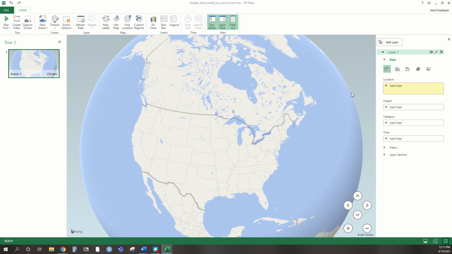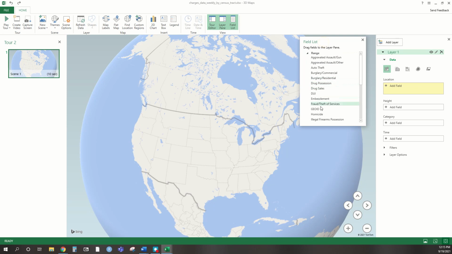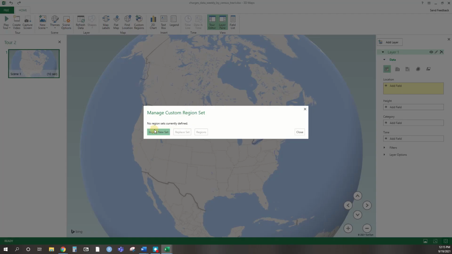The big issue is we have our GeoID as our location, so if I bring this field list over, you can see what everything I brought in, but we don't have anything for Pennsylvania, especially Philadelphia specifically. We just have a number. That's where we need to go into our custom regions. So that's the file we just downloaded. It's a custom region, and we want to import this new set.